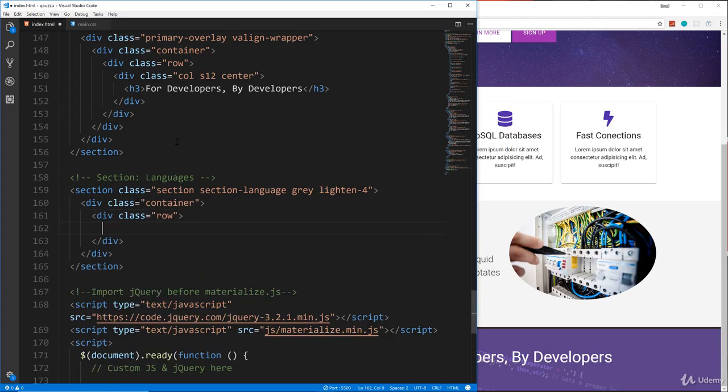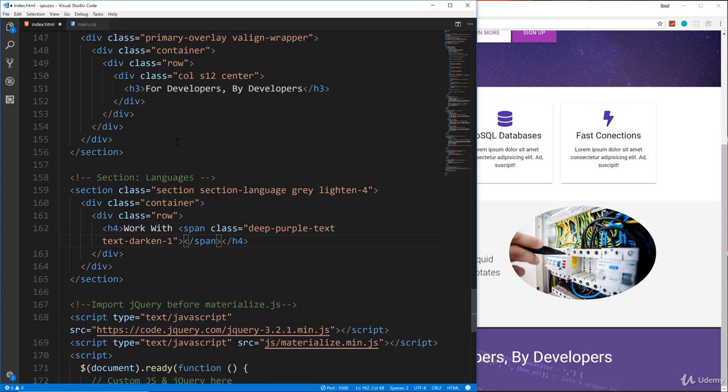and let's see, we're going to do an H4 here, and we'll say work with, and then we'll do a span with the class of deep-purple-text. Let's also text-darken-1, and then in here we'll say any language. Okay, so work with any language. Let's also center.